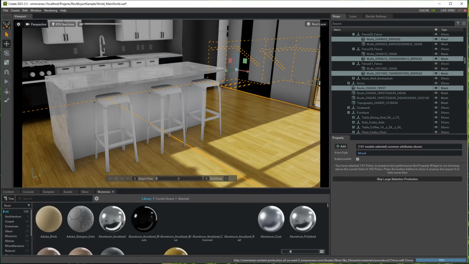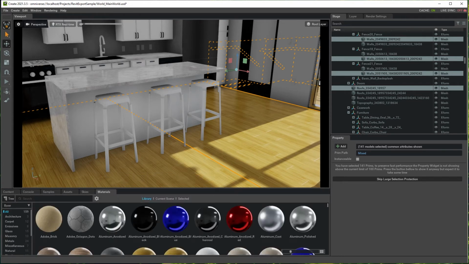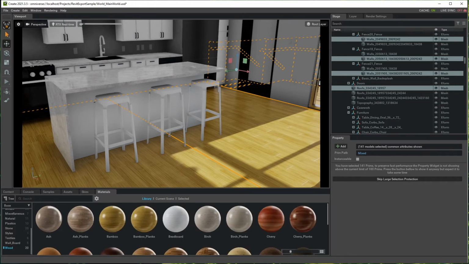And then simply go to the materials palette. I'm a big fan of, you have base, which has some really good stuff in it, but you also have another one called V2. I'll get into that in a second. So for this, I'm going to go with the ash planks. I think they look a little bit nicer. Right click, apply to selected.